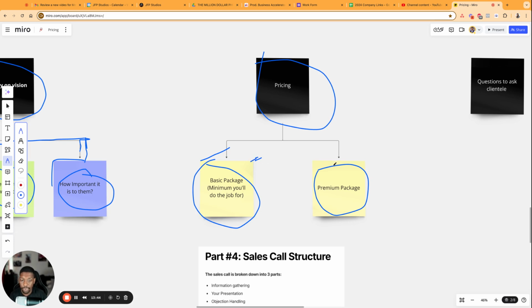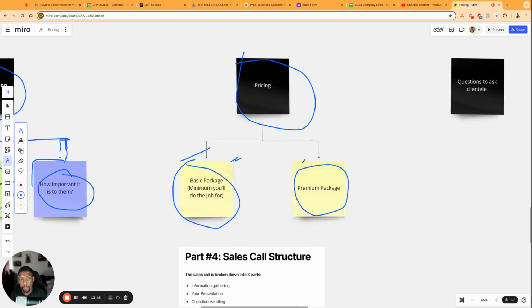But $500. Your premium package is going to be about 2 to 3 times the price of the basic package, but it's also going to offer 10 times the amount of value. So 2 to 3 times as much, and then the value is 10 times as much, meaning that if you help your clients make $10,000, it is very fair and reasonable to charge $1,000 to $2,000, which is 10 to 20%.